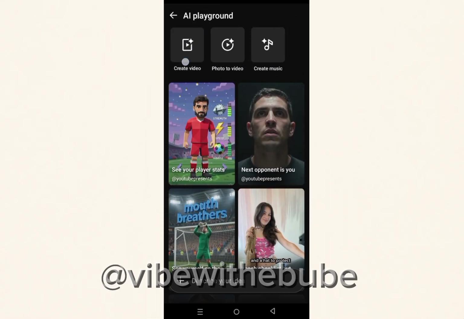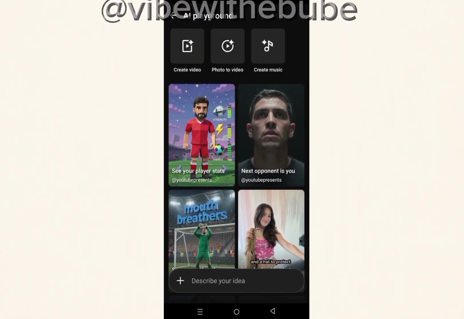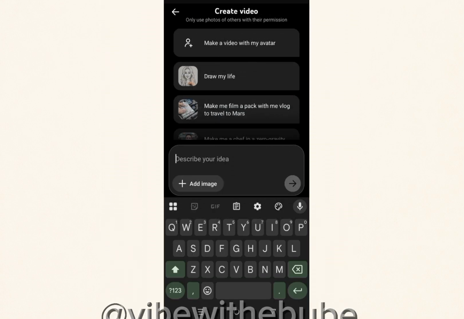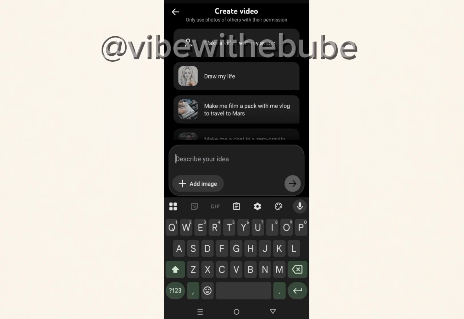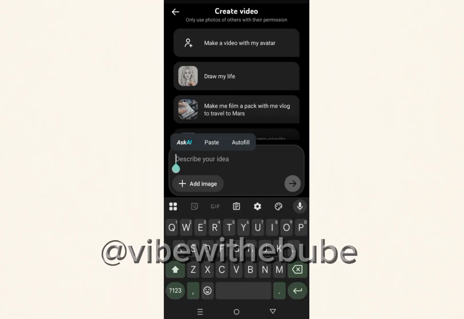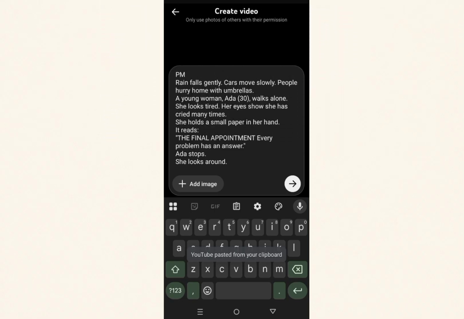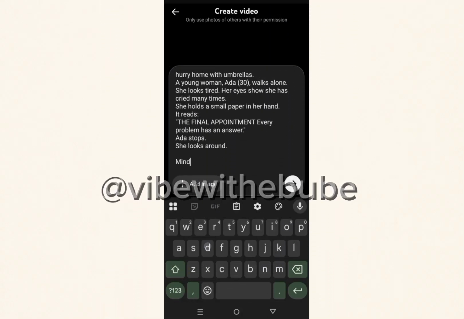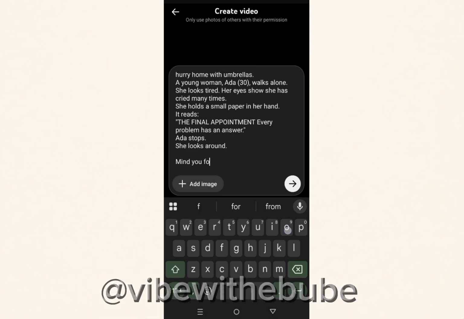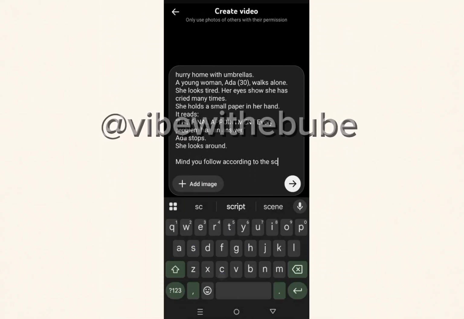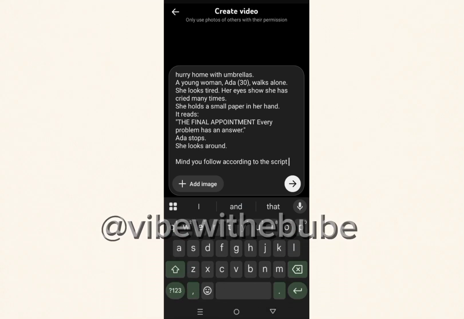Now do you see Create video? This is the one we'll be going with. Now click on Create video. When you click on it, do you see Describe your ideas? This is where you'll be pasting in our prompt. Now when you paste in your prompt here, if you want to animate it, you still go ahead to animate it. So this is what I'm trying to do here. I'm just trying to instruct the app so that they will do exactly what the script is saying.